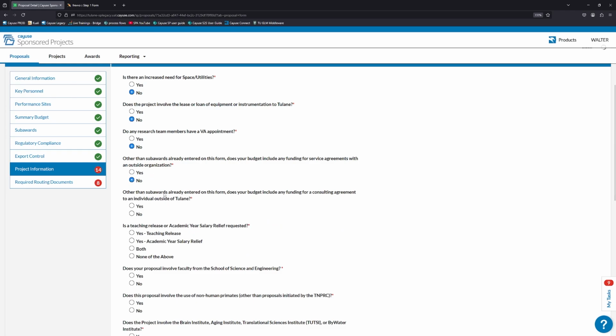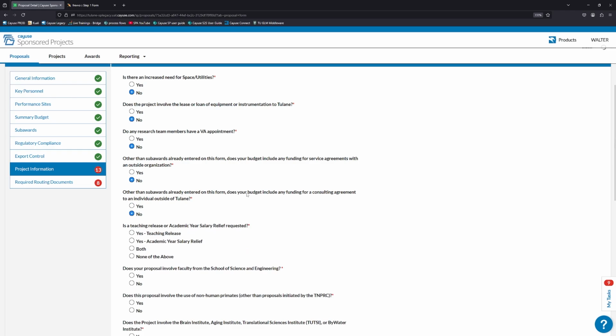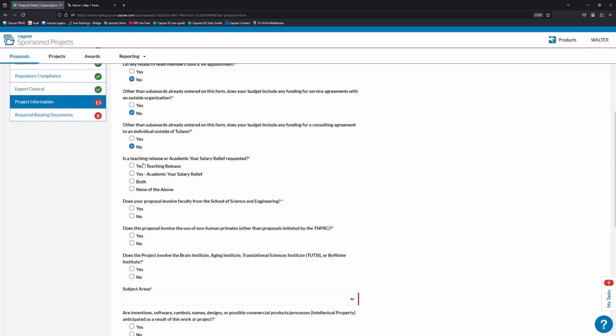Similarly, other than awards already entered on this form, subawards already entered, does your budget include any funding for a consulting agreement with an individual? So if this is an individual that you have a consulting agreement with, write in the name here. This question, this will apply to a few of the Uptown folks.